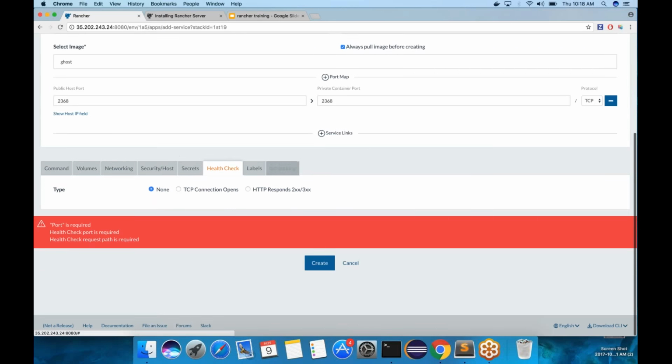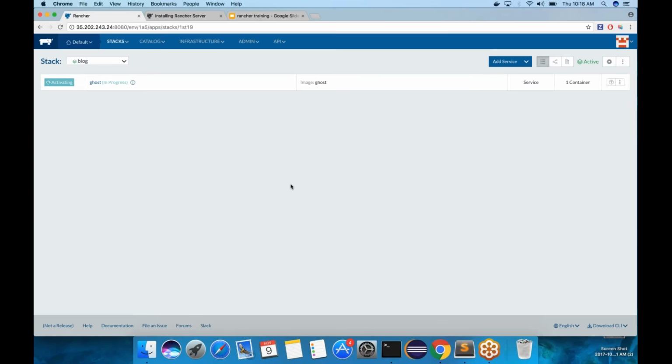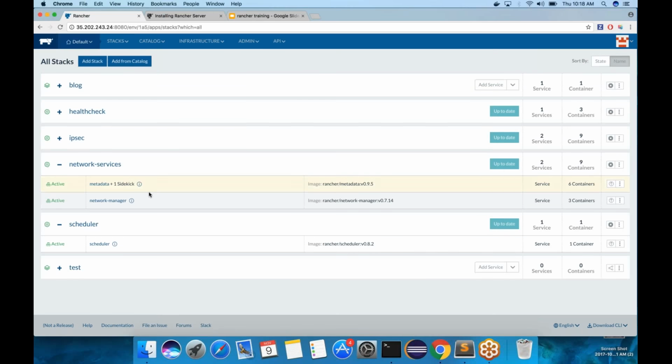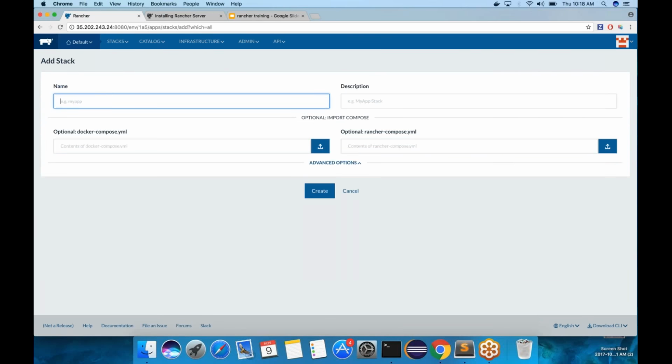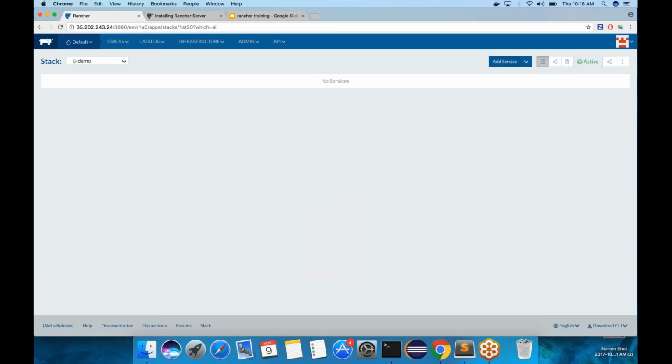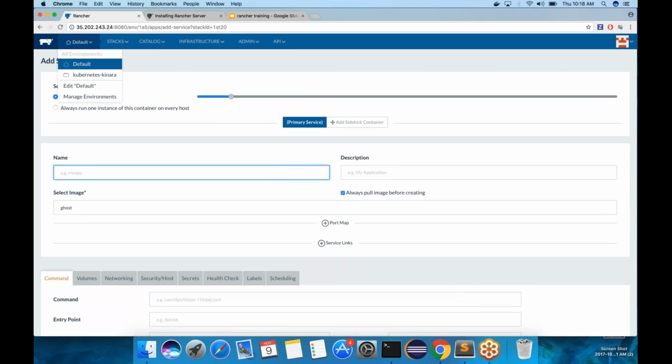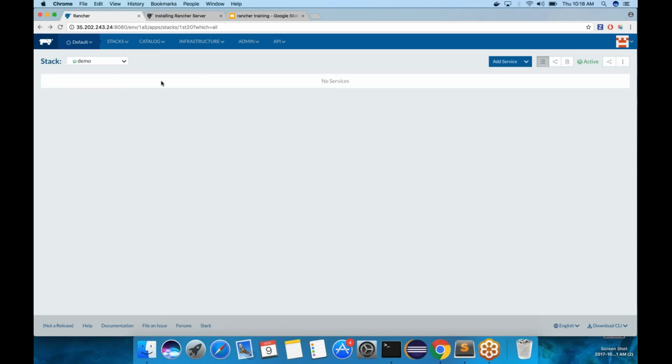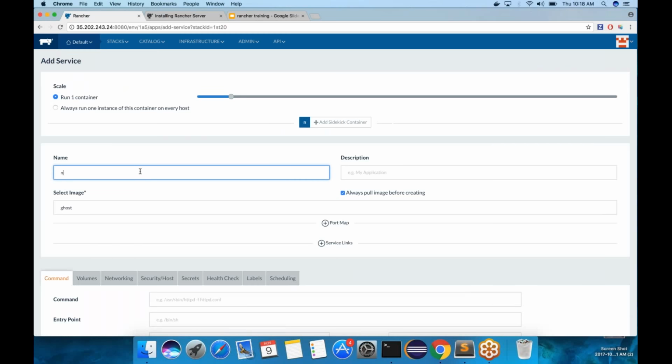Sorry, I enabled health check just to show you, and there we go. So it's coming up. Till then, let me walk you through another example till it sets up. So let's have another stack called demo, and we'll add another service. What a stack is, as you saw before, is just a grouping of services. Now we can add another service.